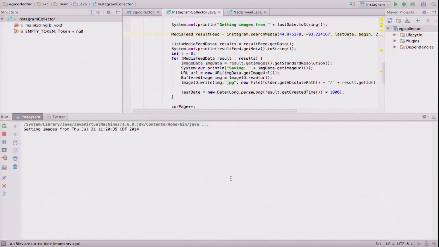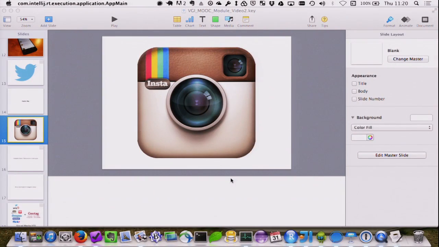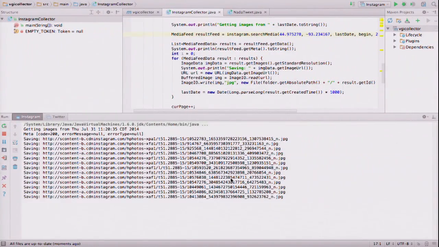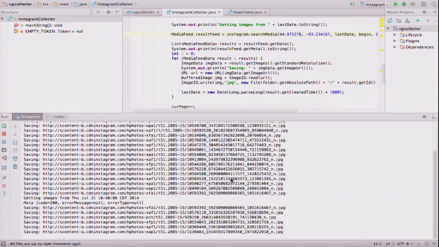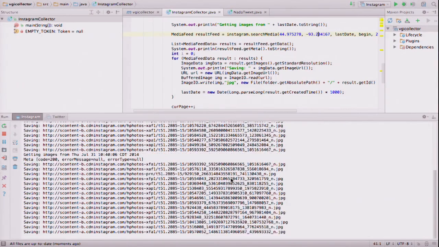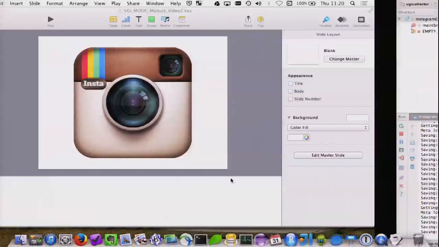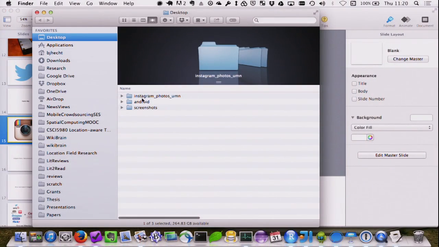So here we're going to run this program. It's downloading all of the most recent Instagram photos from my area, from the University of Minnesota. You can see there are a bunch of them. There it goes, and it's downloading them straight to my hard drive. So let's take a look at these photos as they come in.